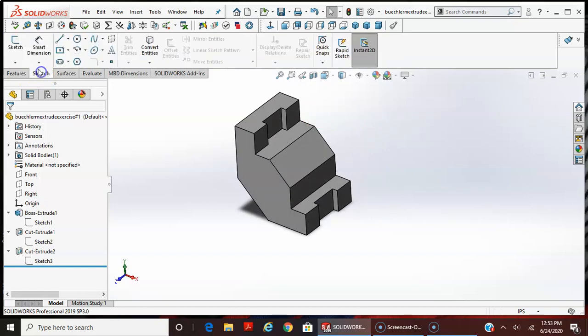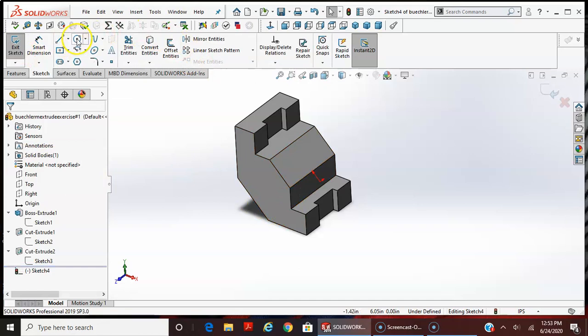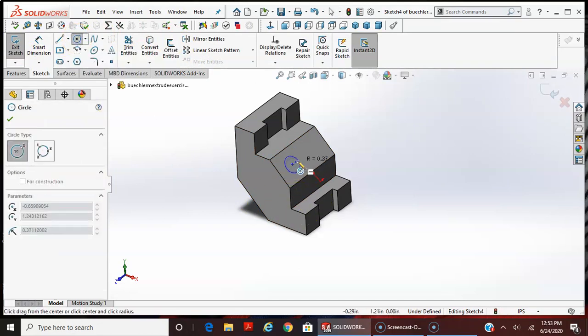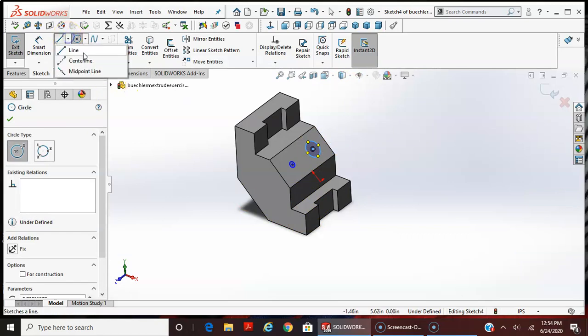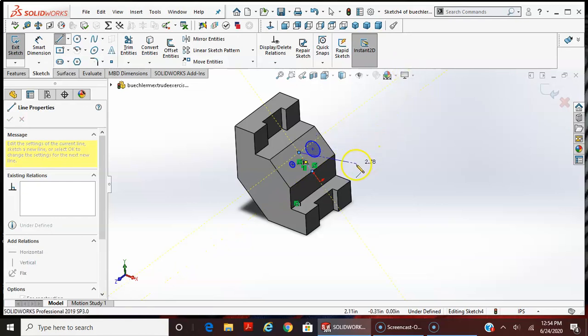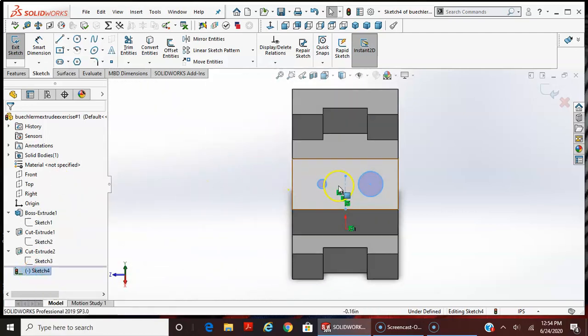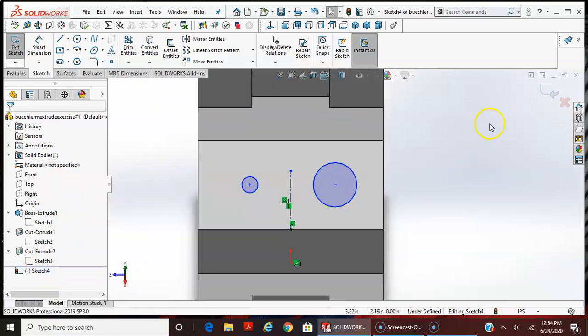I'm going to sketch icon on this face. Let's do a circle here, a circle here, and then I will add the center line here as well from this midpoint, and this would be a vertical line. And if I right click here and go normal to, you can see that it is vertical and perpendicular to this edge.